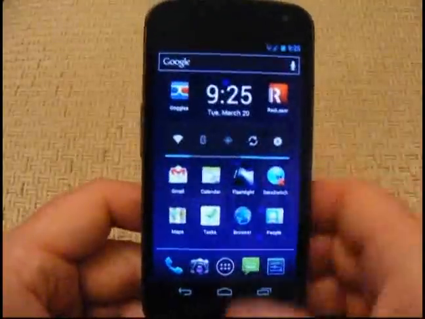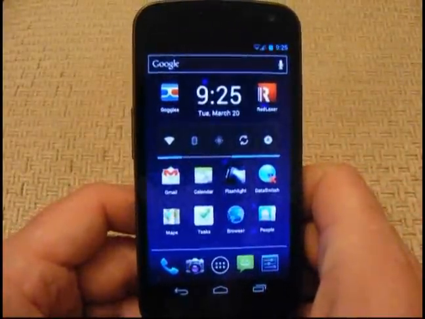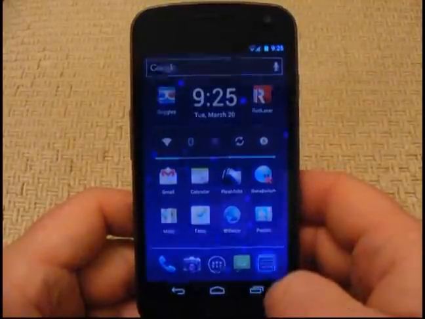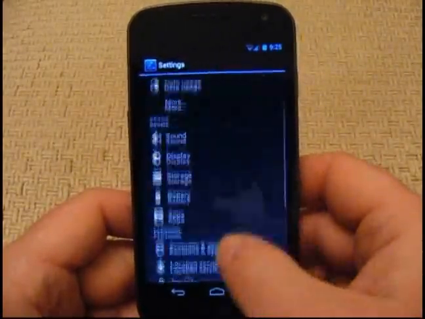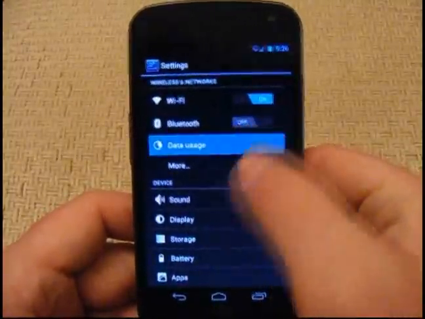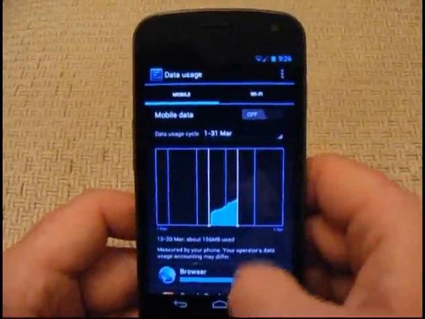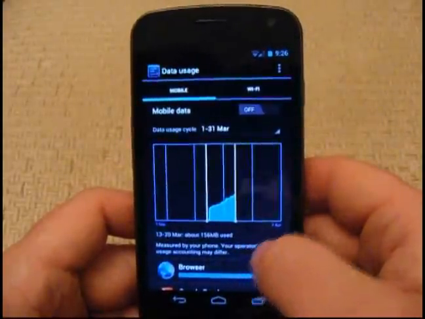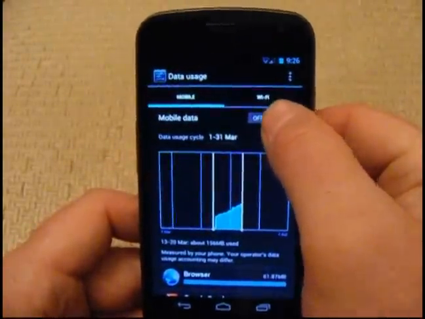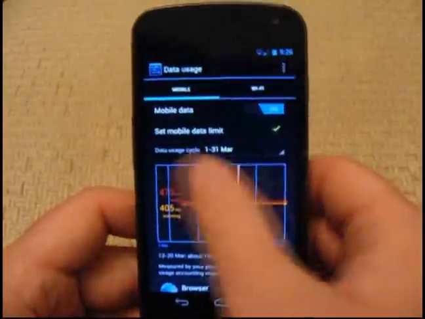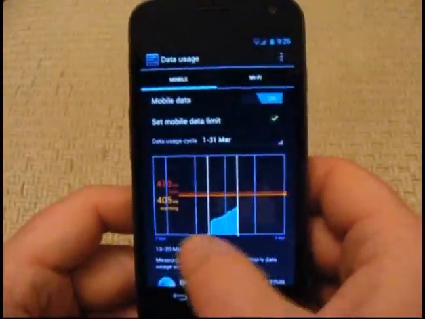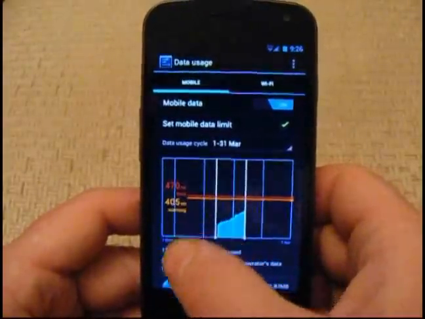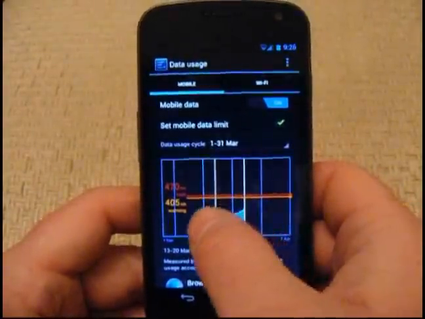Now, the next thing you can do, and this is new for Ice Cream Sandwich on phones like the Galaxy Nexus, is you can really monitor your mobile data usage. If you go into the settings and then go into data usage, what you get is a data screen here, where you can see how much data you're using, and you can set a cap for the amount of mobile data your phone is allowed to use.